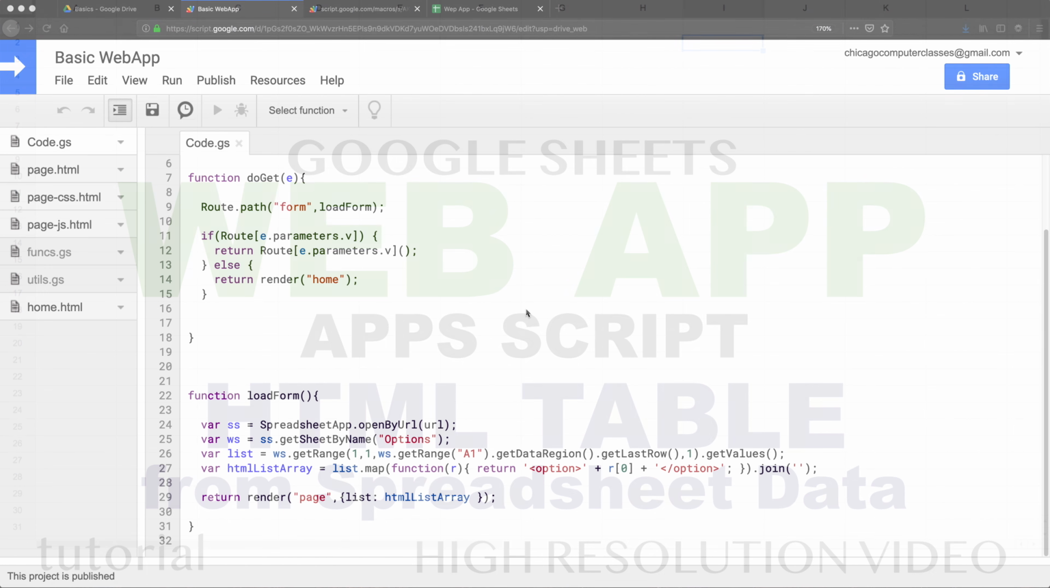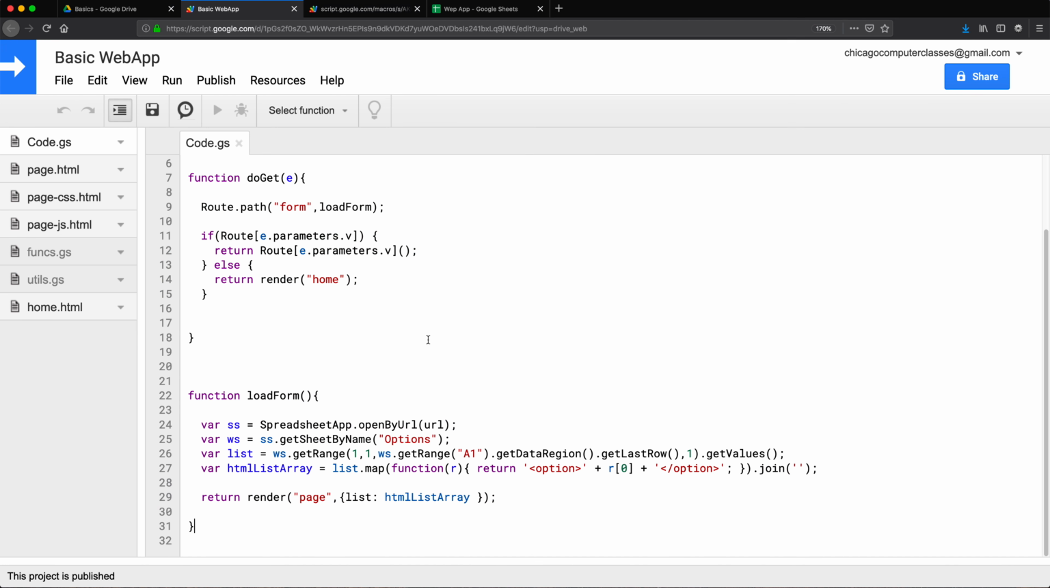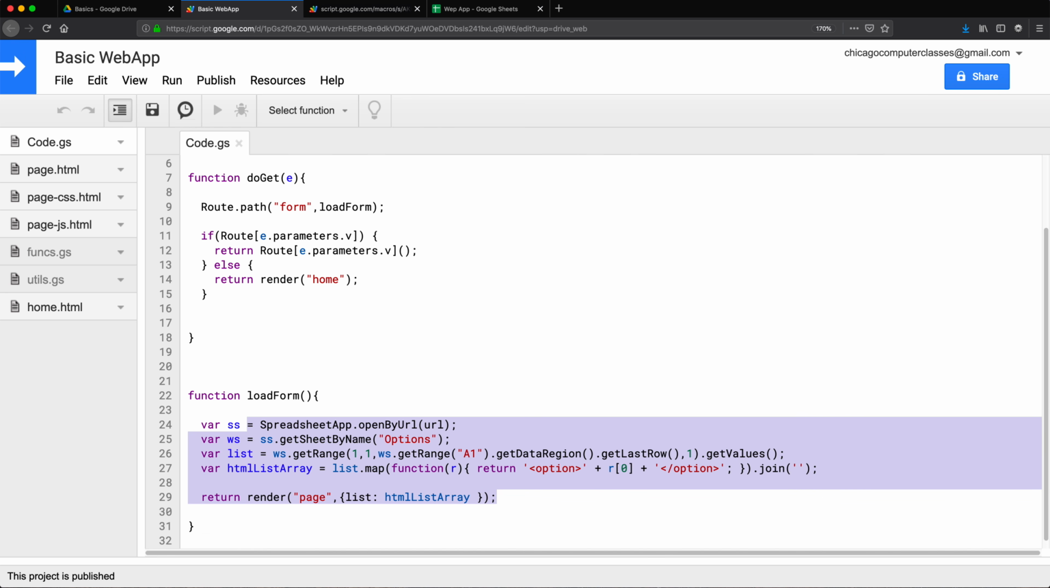All right, so in this video, I'm going to show you how we can create HTML tables out of data from Google Sheets in our web app. First of all, there are a few different methods to go about this. One way is very similar to the way we did this drop down.